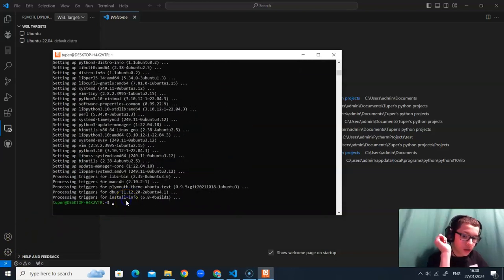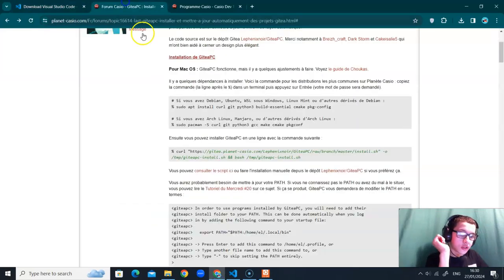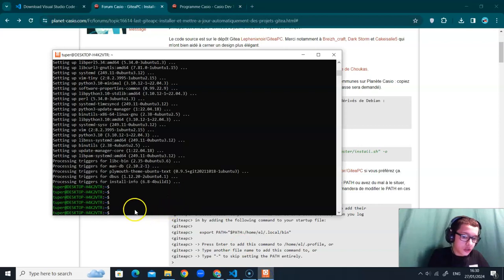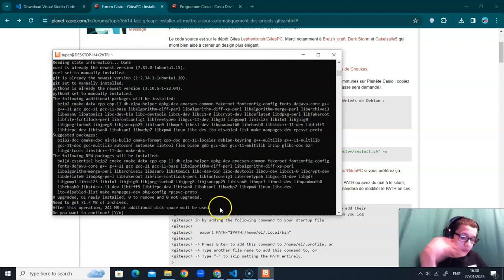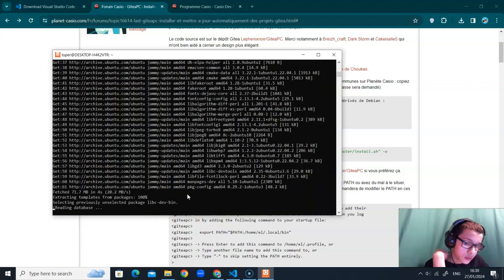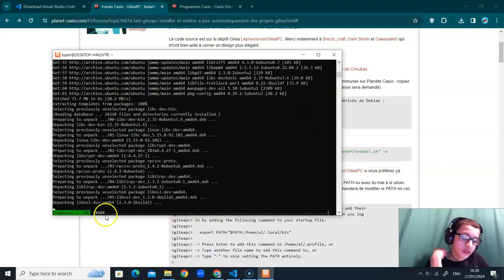When it has finished, now you need to put in your new commands. If you're on Debian, Ubuntu, or WSL, you'll need the first commands. If you're on Arch Linux or Manjaro, put the second commands. As I am on Ubuntu, I will put the first commands, and all the commands are in the description. So do not do Control V, just right click. Just put a Y. And now this part can also take a lot of time.